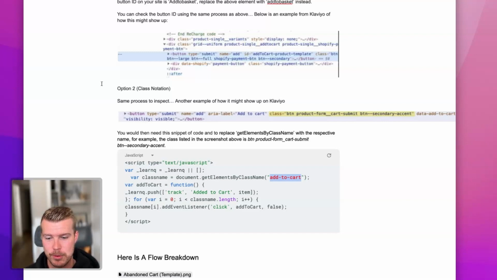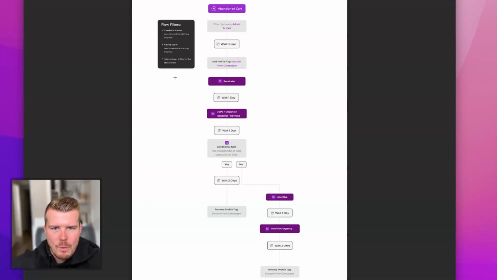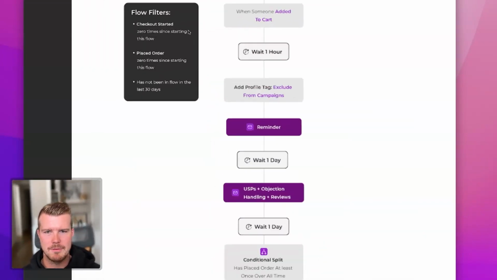And it's super, super important that you do have it set up. Now, the next piece is actually just looking at what this looks like. So what does this actually look like? Effectively, what we want to do is we're going to have a couple of different flow filters.